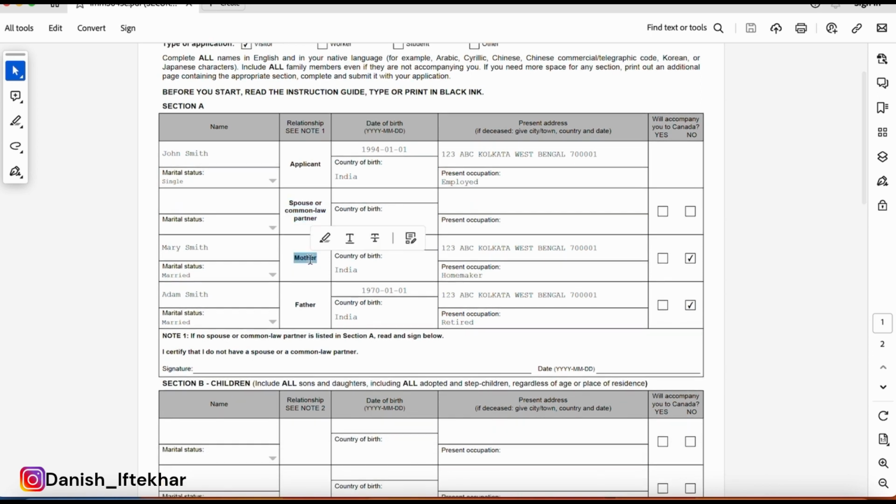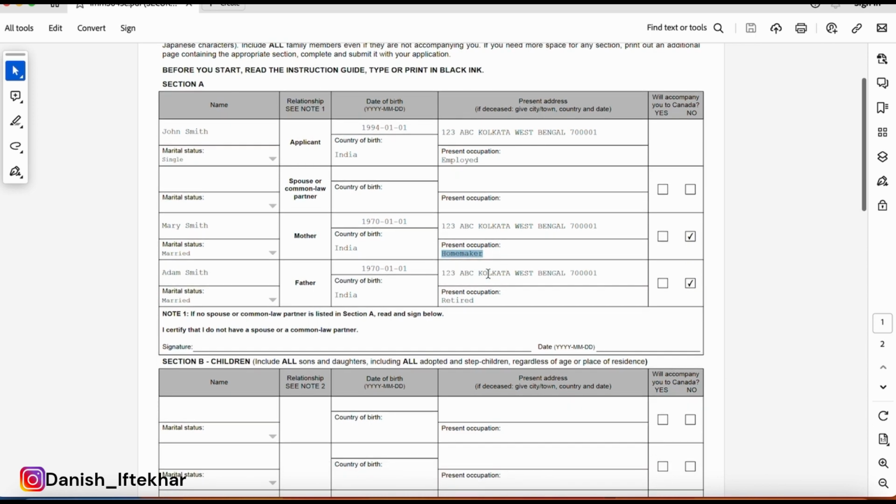The third part is your mother. So Mary Smith, married, date of birth, present occupation, homemaker. A lot of you have questioned what you need to fill. If your mother is not working, if she's a homemaker, you can select homemaker. Now this question, will accompany you to Canada. If she is coming with you, select yes. If not, you can leave it as no.